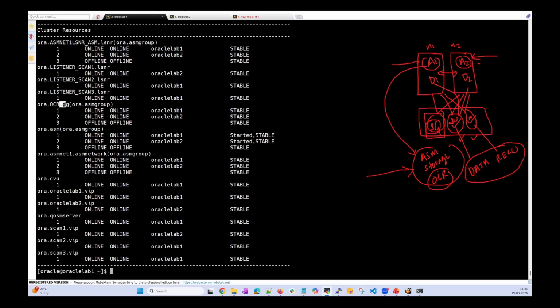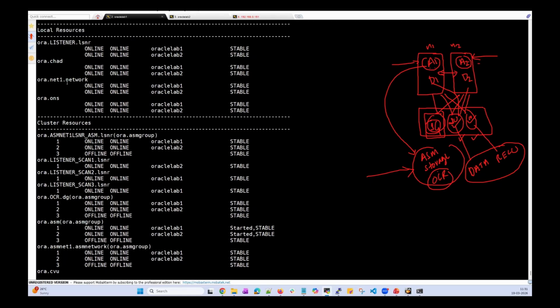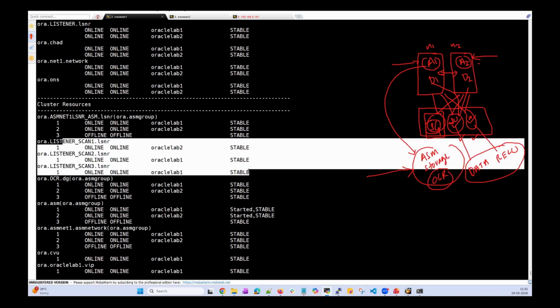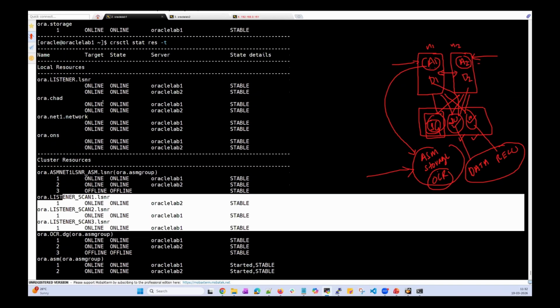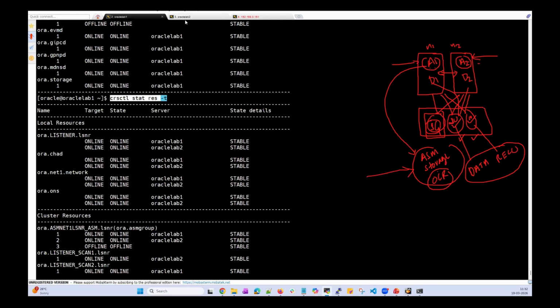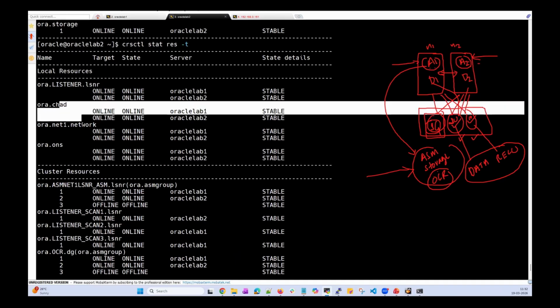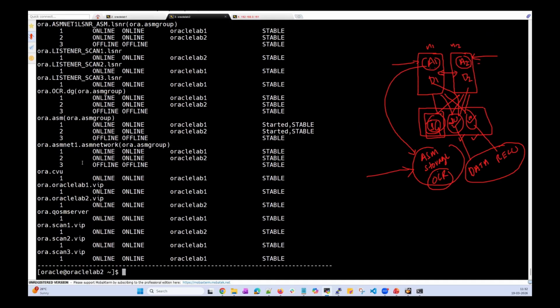So OCR DG stands for disk group, LSNR stands for listener, and dot VIP stands for VIP. Similarly, dot network stands for network, and dot LSNR is for your listener. So we have different naming conventions. We'll explore more on that maybe tomorrow and maybe next week when we start with the admin activities. If you run the same command on the second node, you get the same output: the same listener, CHAD, network, ONS, listeners, scan.